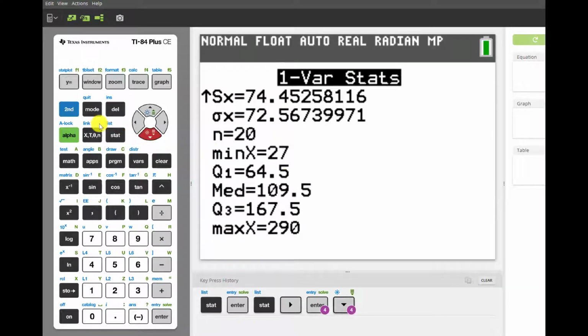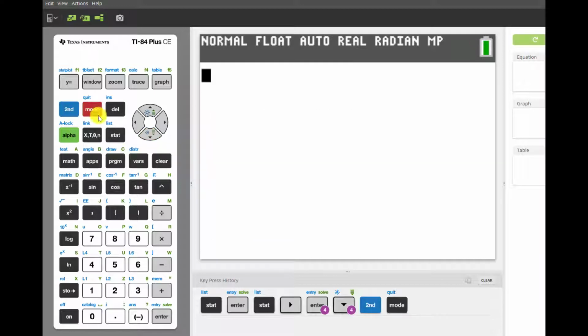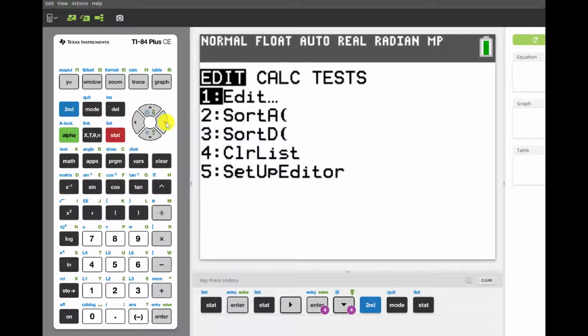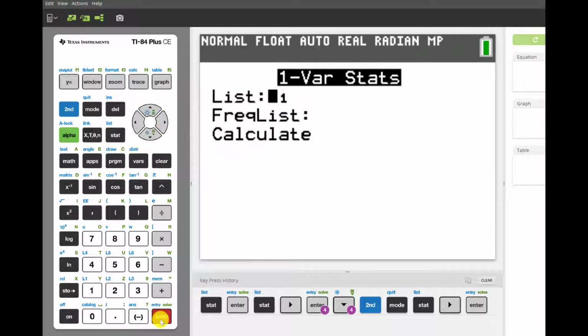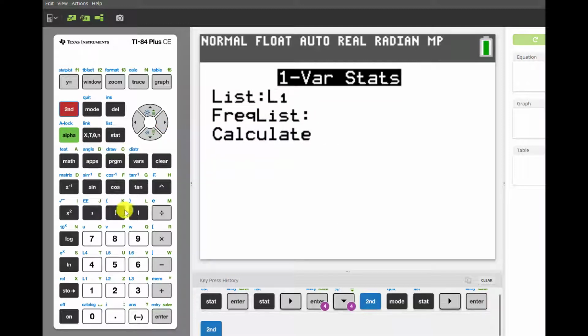Next, we're going to do the same for the female data. So I'll quit out, stat, over to calc, and notice there is a 2-var stats. That's not what we want. We have 2 separate sets of data, so we just need to complete one-variable statistics for each. The 2-var stats is when we have variables that are related to each other, but we do need to change our list to list 2. There we go, so second 2, and then calculate.